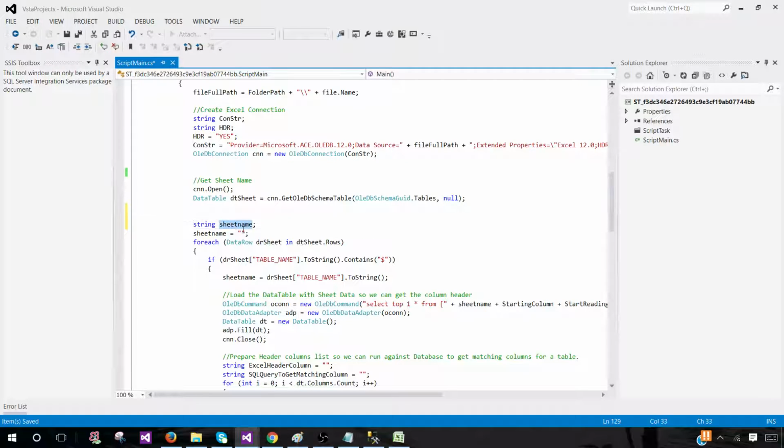Here I'm declaring a variable called sheet name, and I'm going to change it. You see, I have 2 lines of code. I could have simply put is equal to blank in the first line. I don't need to use the 2 lines of code here. So I'm going to remove this one.